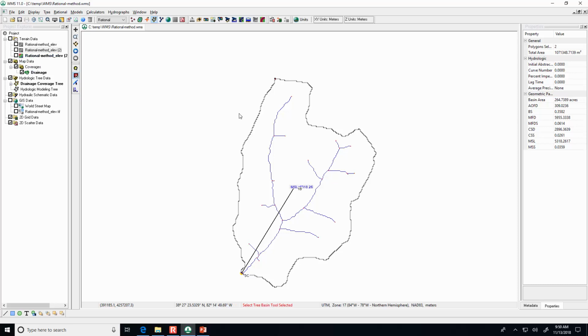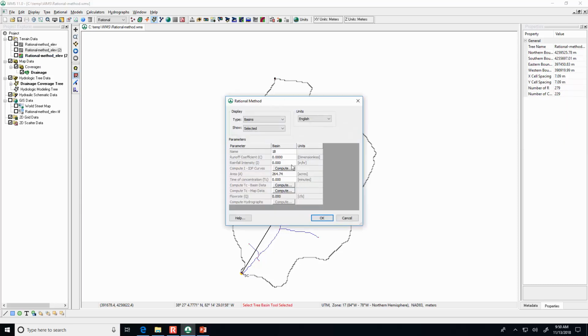Okay, so what we need to do is bring up the rational method details. Has everybody got this open? Yeah. Okay, so remember what we said is we're going to have a runoff coefficient of 0.6, so key that in. Now the time of concentration, it can calculate that based on basin data. So here, compute T sub C based on basin data.